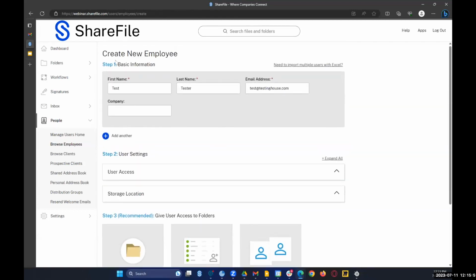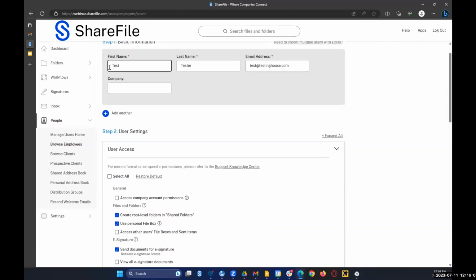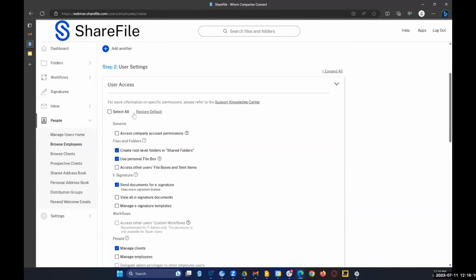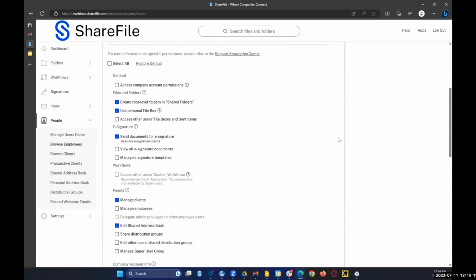So in the most basic sense, we only need a name and an email address, generally speaking, for clients as well as employees. But let's look at what kind of access we assign. Step 2 here, after we've entered the name and email in step 1, is a comprehensive list of permissions. And this is one of the ways that ShareFile is fairly different from other platforms on the market, in that we allow you to customize the permission for each employee in a very granular sense.